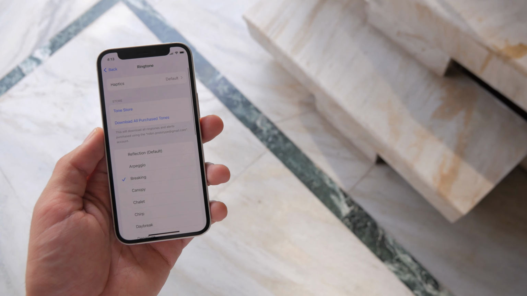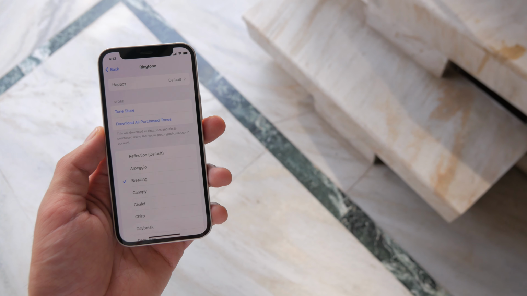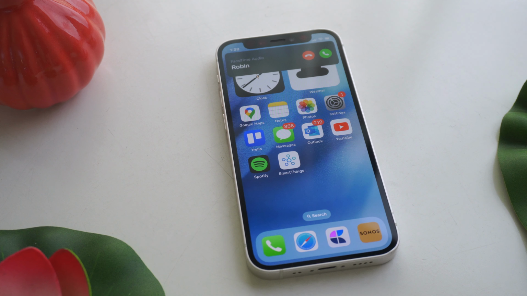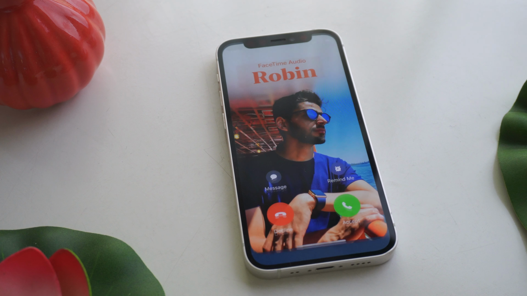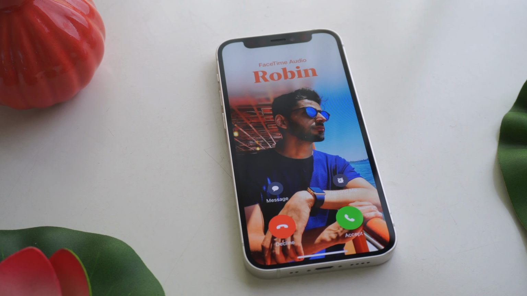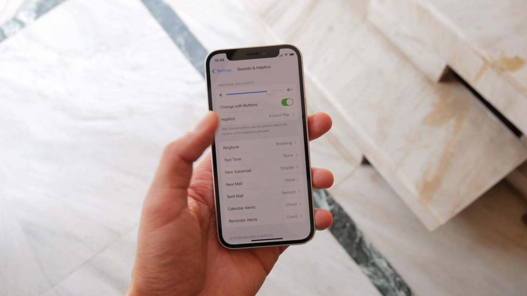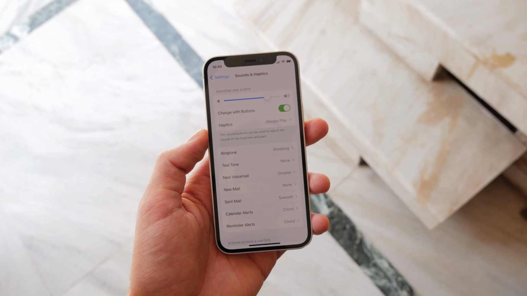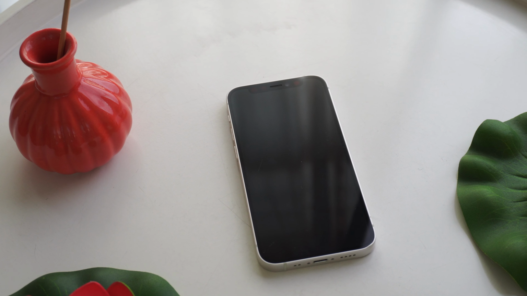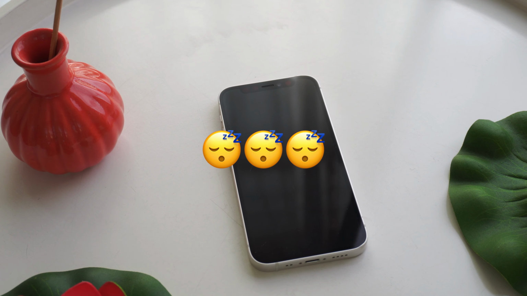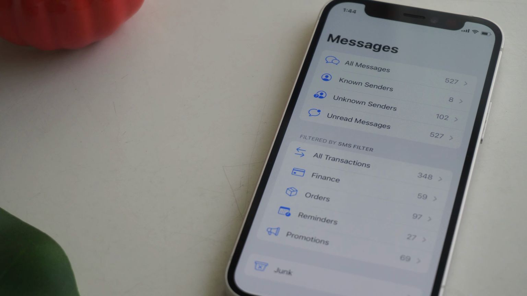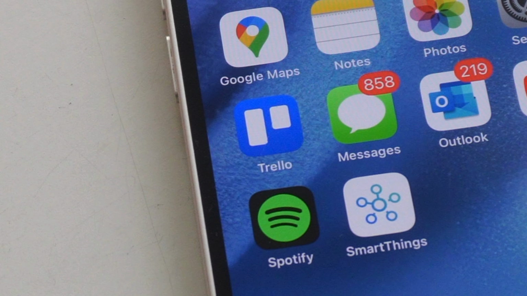Okay, so after going through all of these multiple times, I've settled on breaking for the ringtone. It's urgent enough for me that I'll notice, but without any of that undue stress. Let me know which one you ended up with in the comments. And I've actually turned off the text tone since last year, and I can't tell you how much nicer it has been without my phone going off every hour or so. I get tons of promotional messages every day, and I can't seem to block them all. So yeah, highly recommend that.